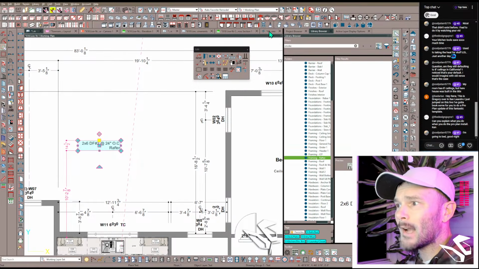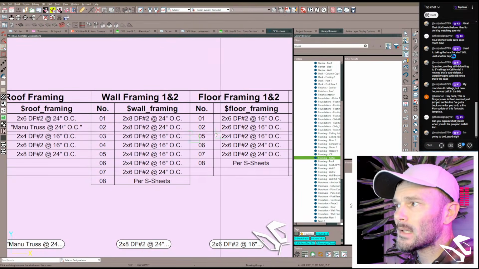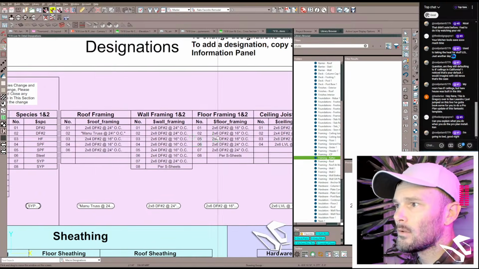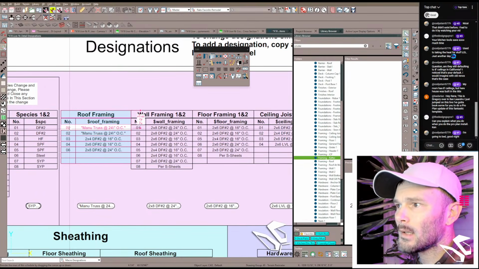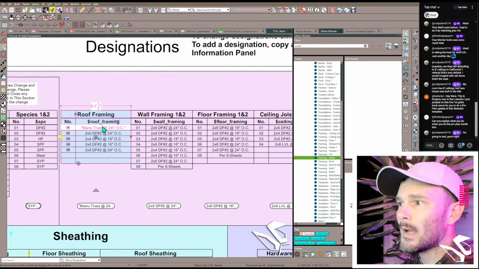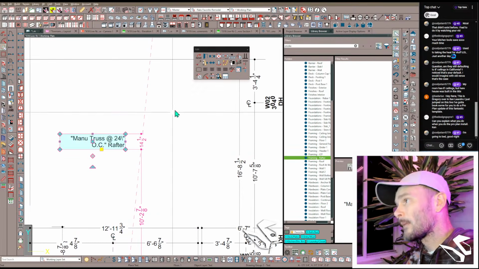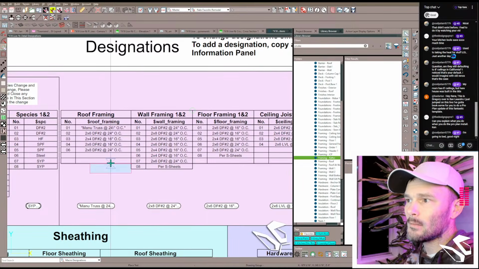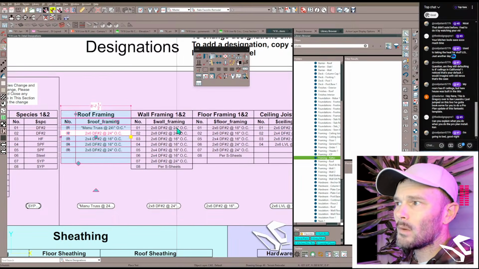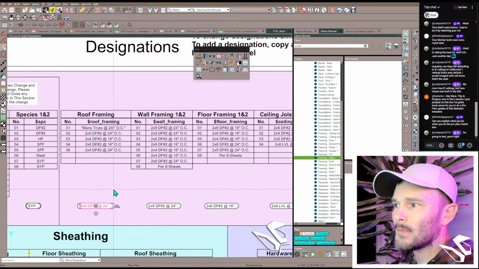So if I go back to that system, and we see that there is roof framing right here, and slide this up, and I come back to that plan view, it just changed. Isn't that cool? If I need to add to this system, all you're going to do is find one of these objects in plan, duplicate it.